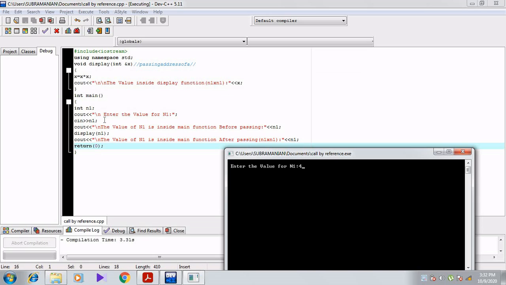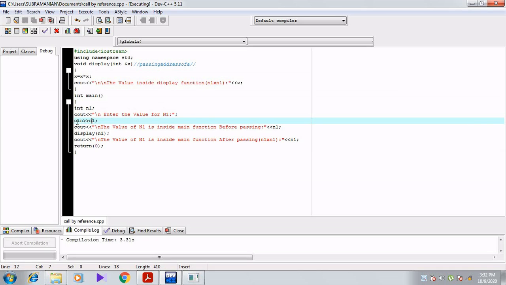Can you understand, students? First we enter the value 4. 4 is stored in n1, received using the cin statement. Then we print the value n1, and it prints as 4. Then we pass the n1 value using the display function. Instead of 4, the address will be copied, and then it multiplies the value: 4 into 4, 16. Here it will be printed as 16. Then it comes back to the main function, and the value of n1 inside the main function is again printed as 16.